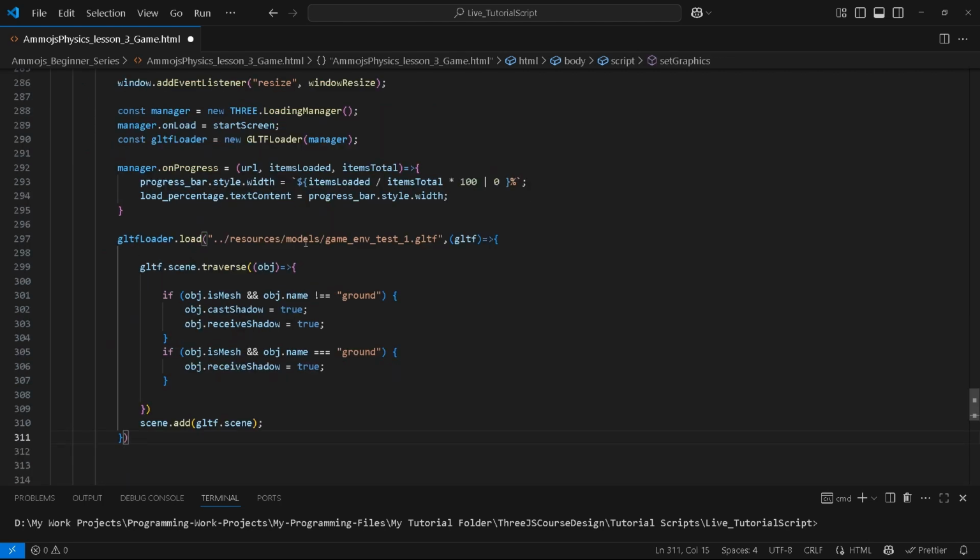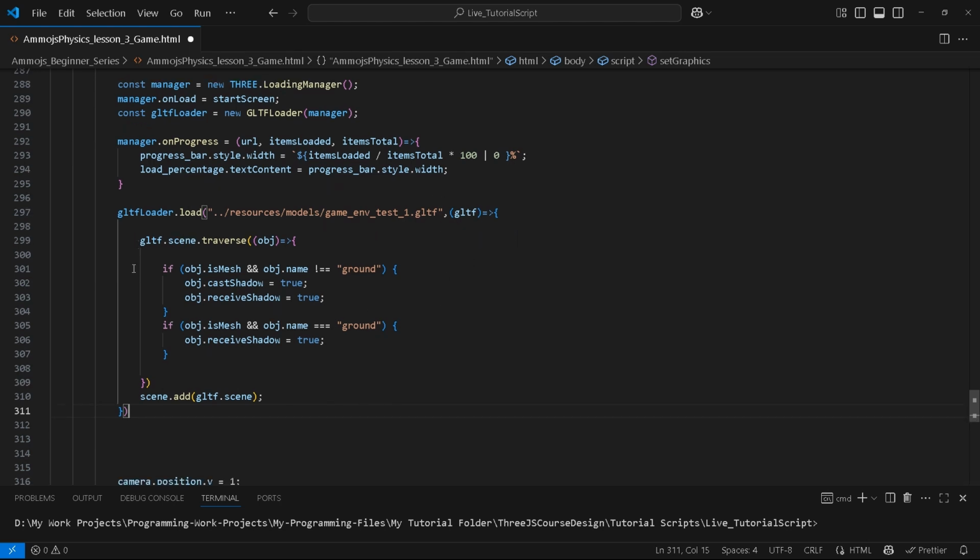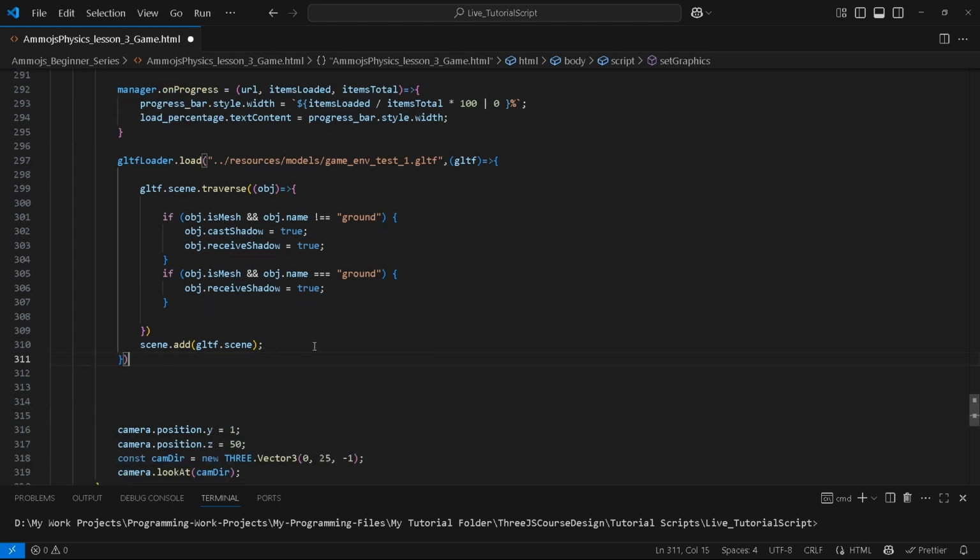And then next, we will load our assets. Our assets are named game.env.test_1. I will also include this in the description link. So in here, I'm just going to be traversing through the objects and making some changes to them. In this case, I'm just checking if it's a mesh. And if the name of it is not ground, then I'm going to set cast shadow to true, and I'm going to set receive shadow also to true. And if it is ground, then I'm only going to set the receive shadow to true. Then after that, I will add assets to the scene.